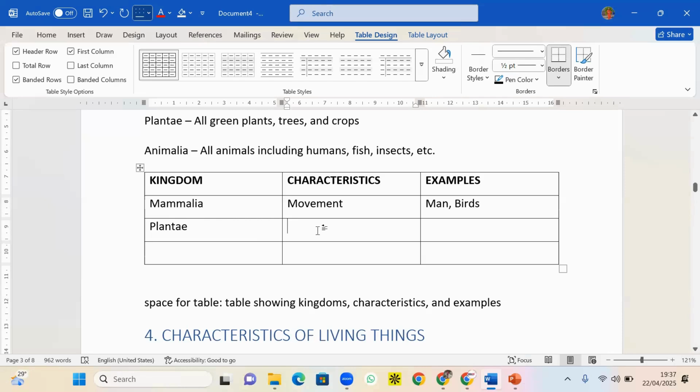Well, the characteristic is what? One of the characteristics of plants is what? They make food using sunlight. Let's say photosynthesis. Example is what? A plant, like cassava. Cassava. Maize. Plantain. Maize, thank you. Maize, right?